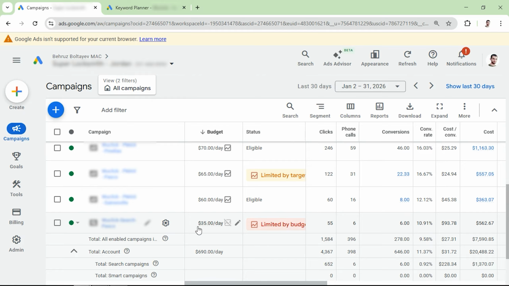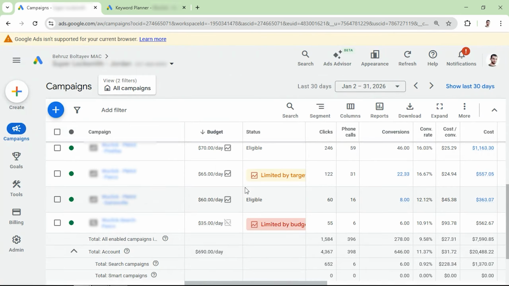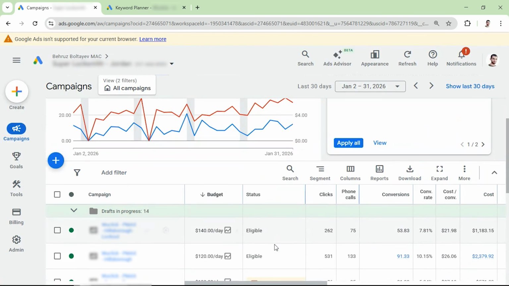So if you click on that, it is spending $35 per day, and it is suggesting to increase the budget to $110 per day. So here you can increase your budget, but for other campaigns, it is not suggesting to increase the budget. So if you have this kind of status with your campaigns, then you can increase your budget.